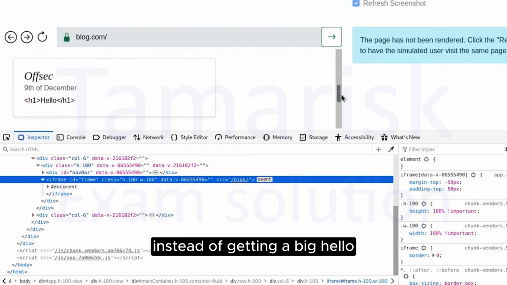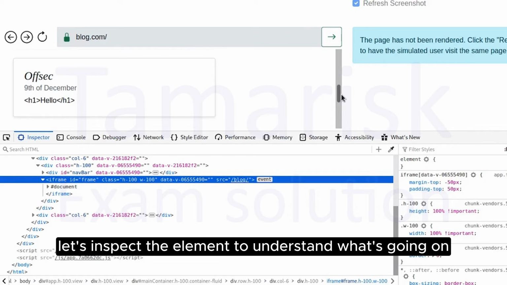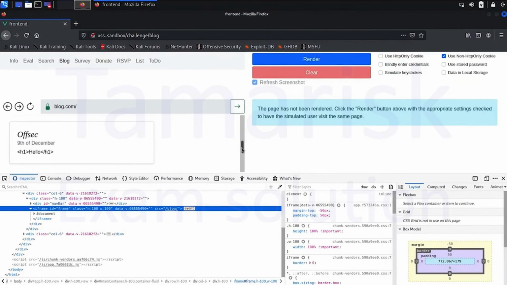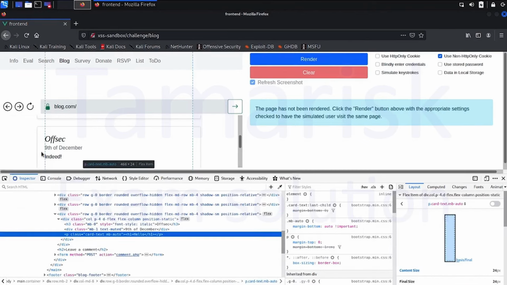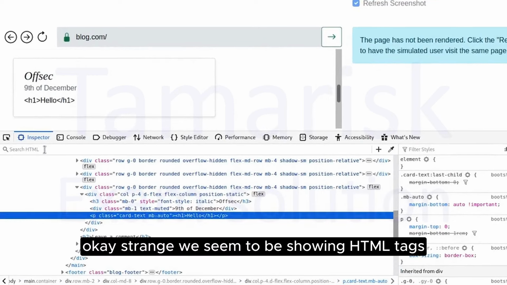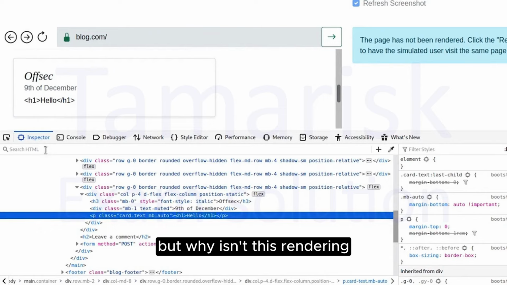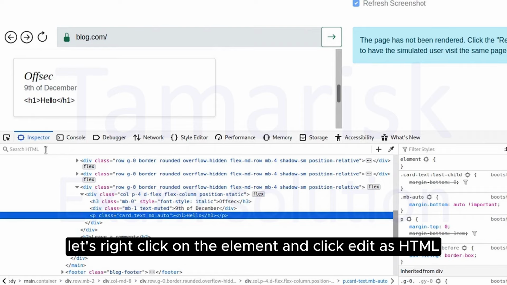Instead of getting a big hello, the HTML tag was not rendered. Let's inspect the element to understand what's going on. Strange. We seem to be showing HTML tags. Why isn't this rendering? To find the answer, let's right-click on the element and click Edit as HTML.